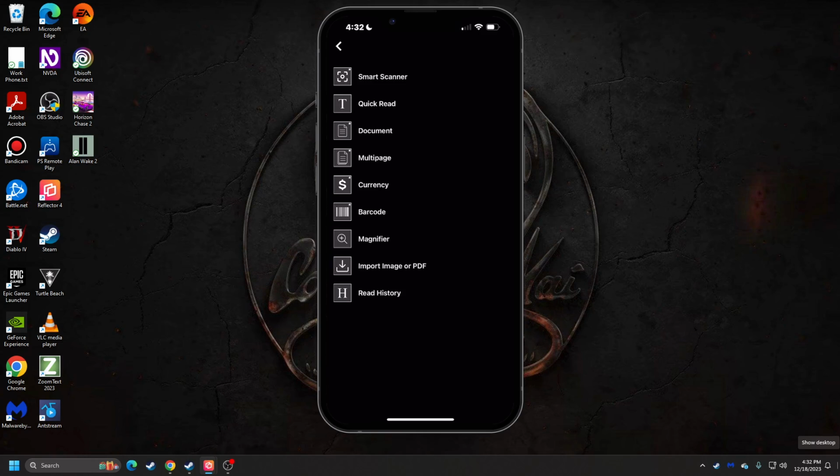But multi-page read, that's pretty self-explanatory. You want to do a series of pages and treat it as one long document. You can do that. Currency, premium feature. I don't have any money around me right now, so I won't demonstrate that. Barcode, but you've seen that.